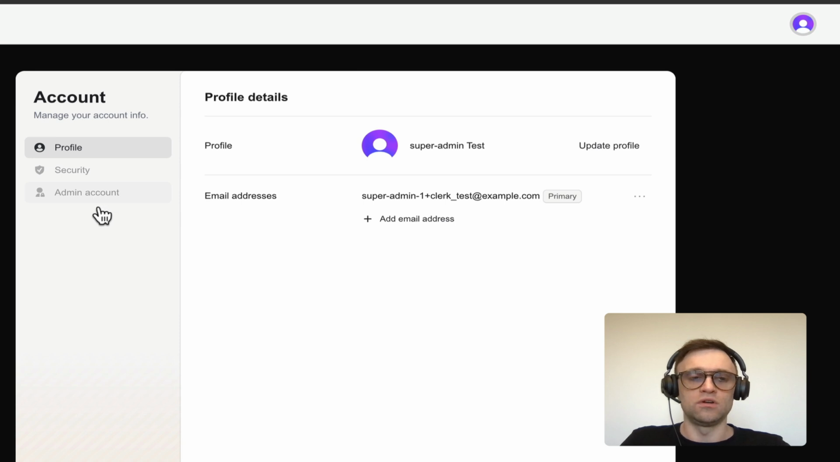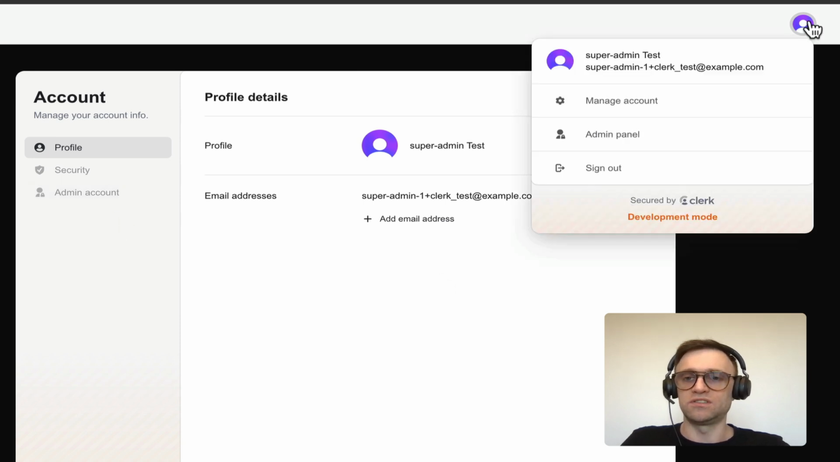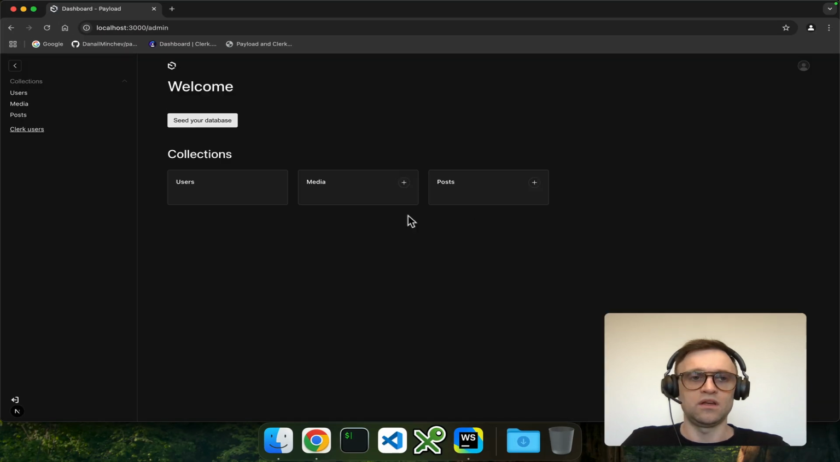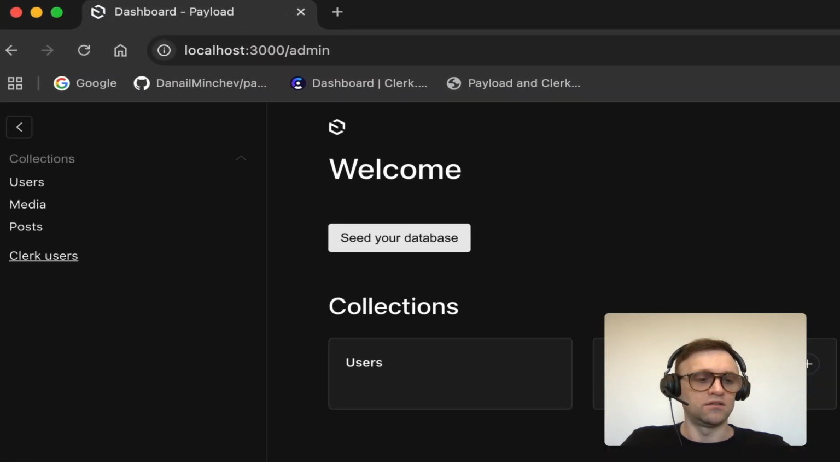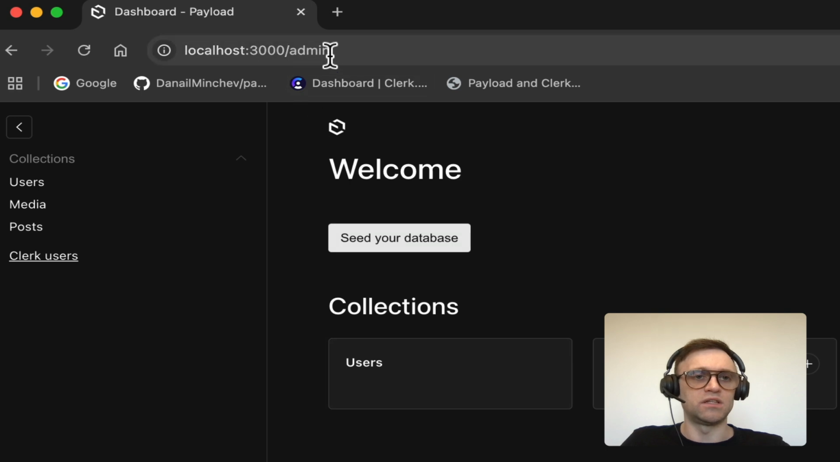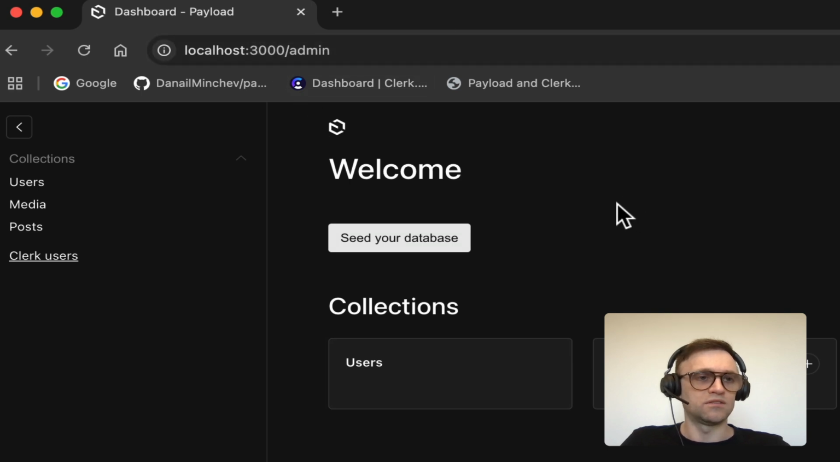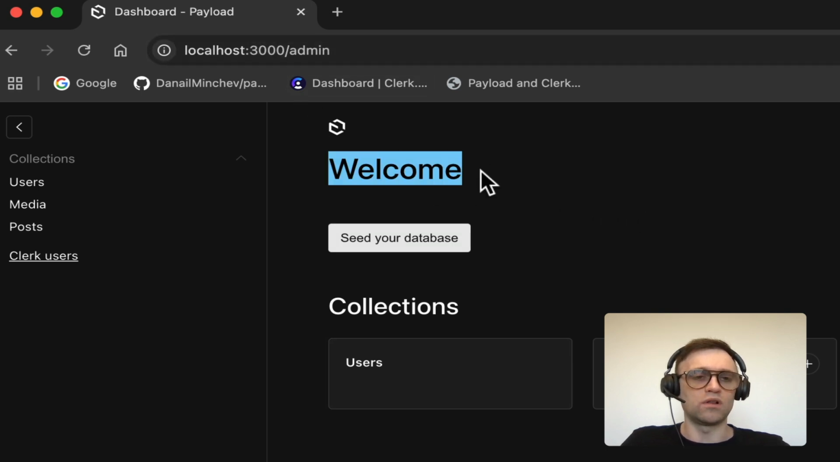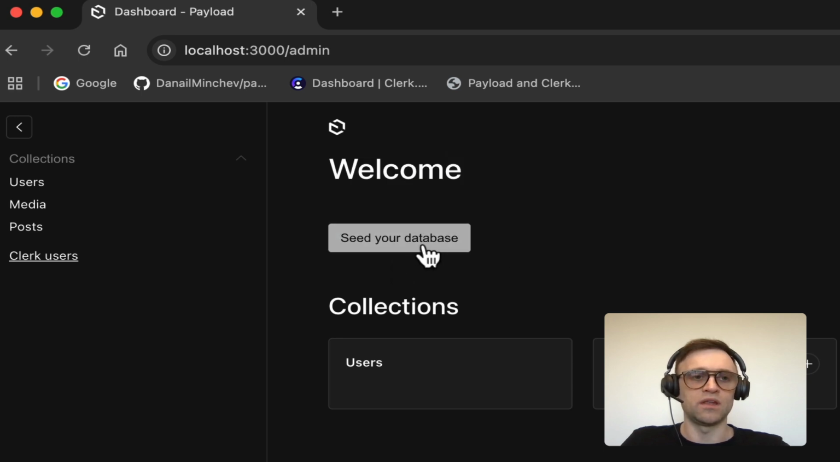And let's go and see the Payload CMS. So I'm navigating to the admin panel. And as we can see, we're navigating to /admin as a URL. And what we have here is the welcome panel as a start with a seed database functionality. This will create users for demo purposes and end-to-end testing. Everything is described in the README as well and in the video.